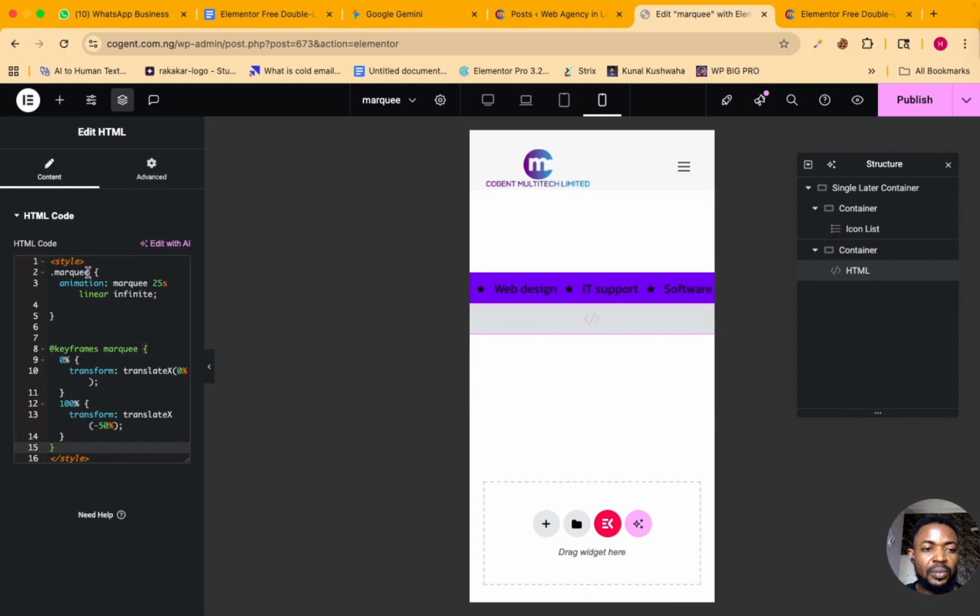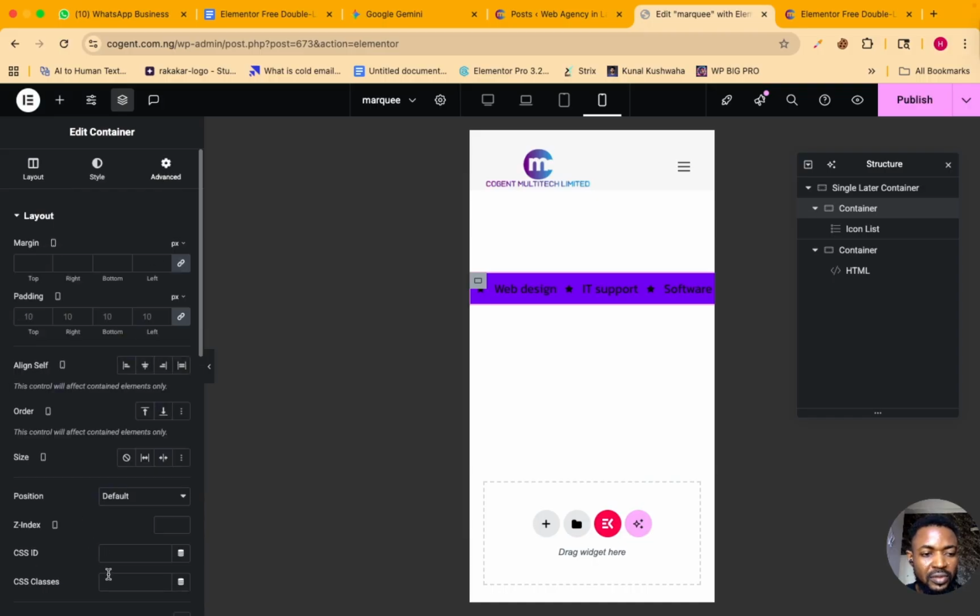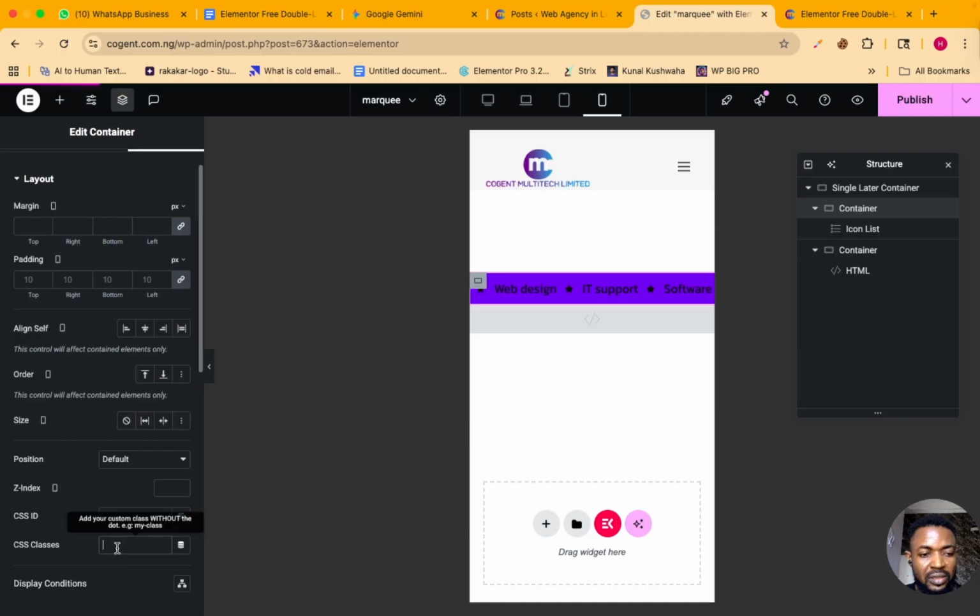So let's copy, or you can just, without copying, write Marquee, and go to our container, go to advanced, and here where you have CSS classes, just paste it there and see, our scrolling text is active. This is how you design your scrolling text.